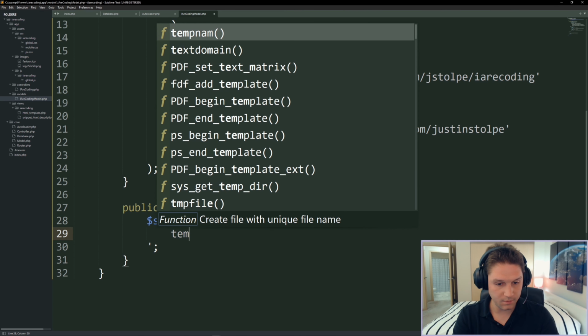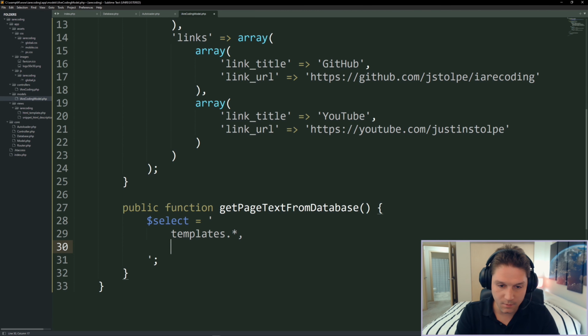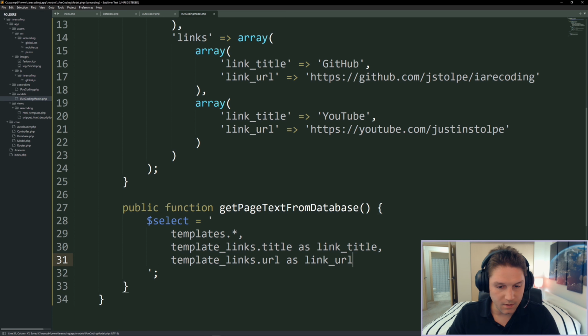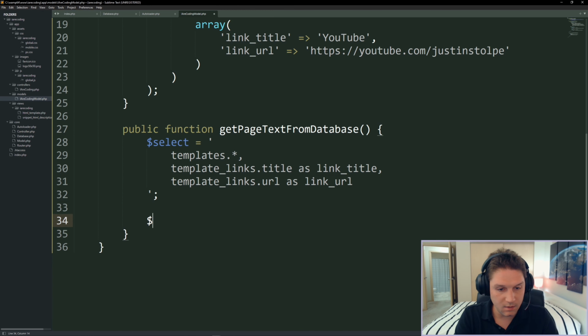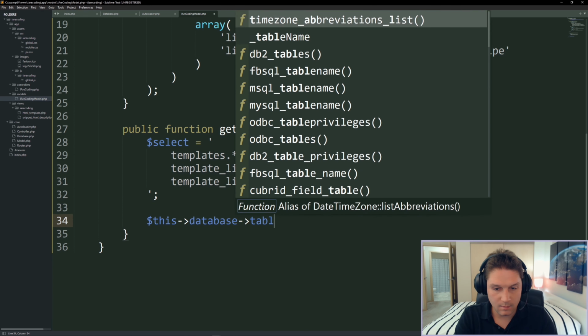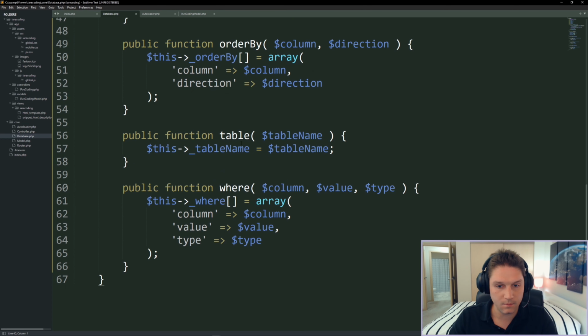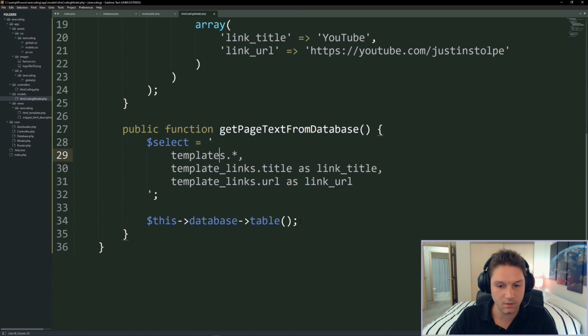First thing we want is templates.star. We want to get everything from the templates. Then from the template links, we want to get the title as link title and the URL as link URL. Then, because we have our database model now, we can say this database table. We're calling our database table function right here, and we're setting the table name for our statement. For this one, we want to specify templates.